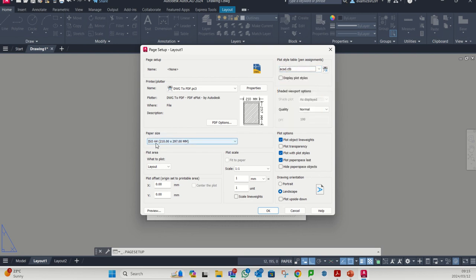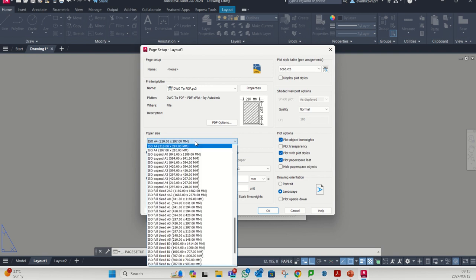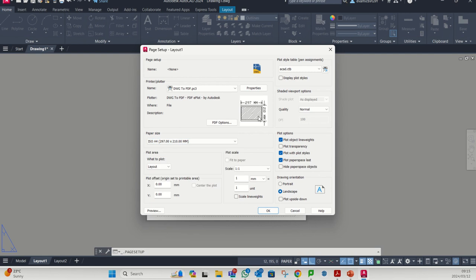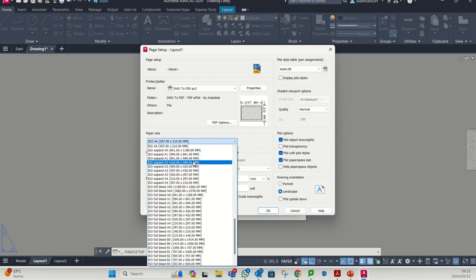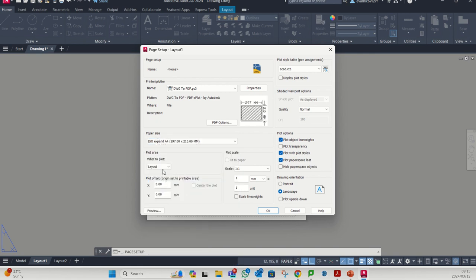Then we're going to come down to paper size. It's got ISO A4, 297 by 210. That's fine. We actually want 297 by 210 because that will put it into a landscape. Now, if you want to push the borders, which we can do here, and in fact, let's try that. So there's full bleed and expand. We don't quite need a full bleed here. So we're going to go to ISO expand A4 297 by 210, right?